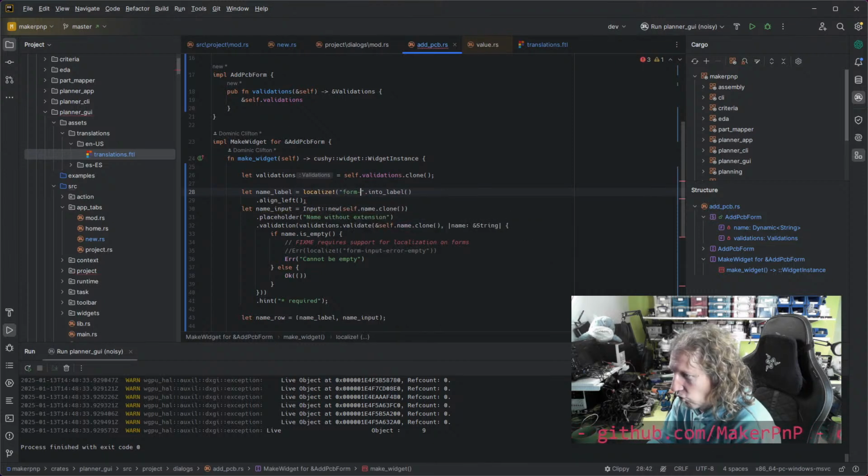Localize form add. I don't know. Add what? PCB name input name. Yeah, go on then. Don't think we need interlabel on that. Okay, we'll borrow that bit again. Right, so we've got this placeholder.